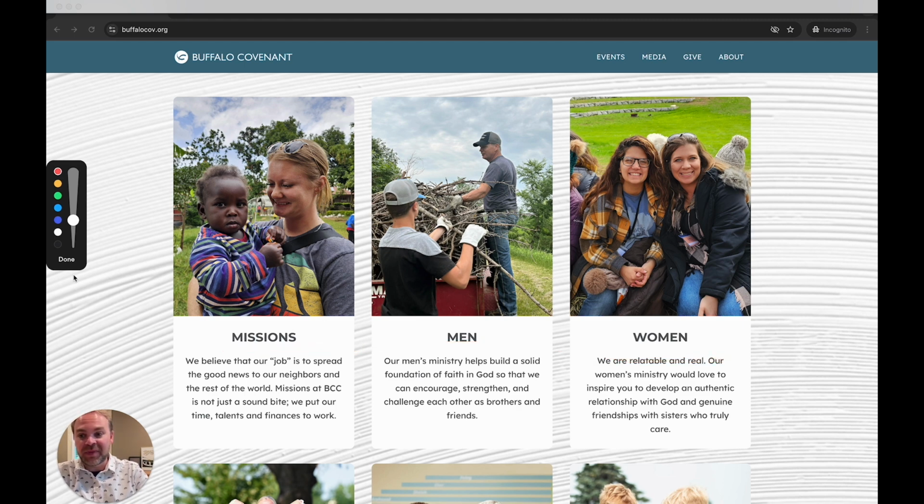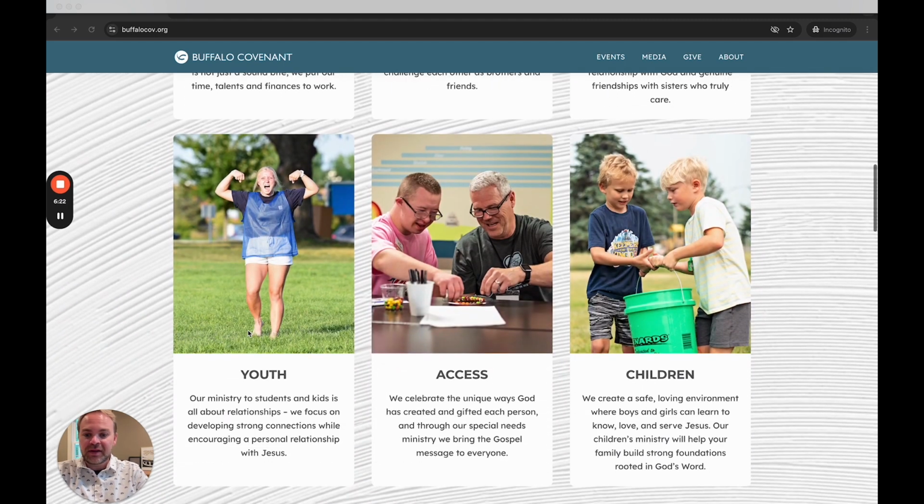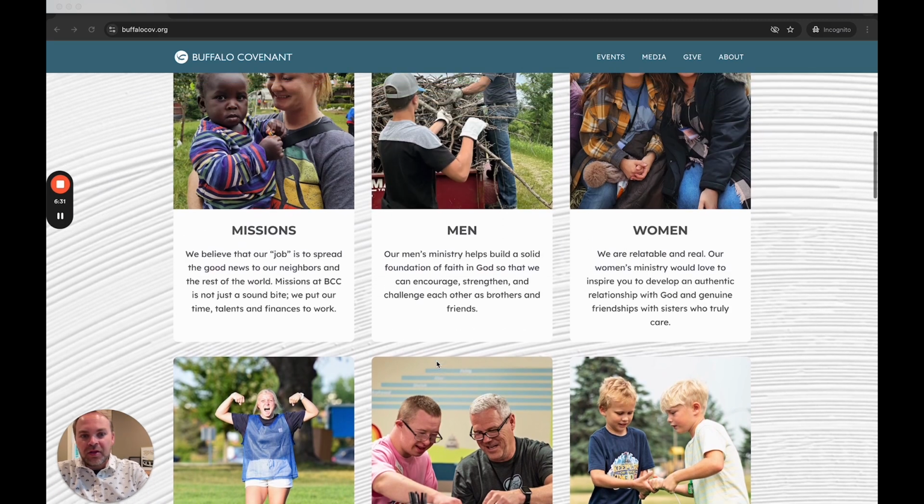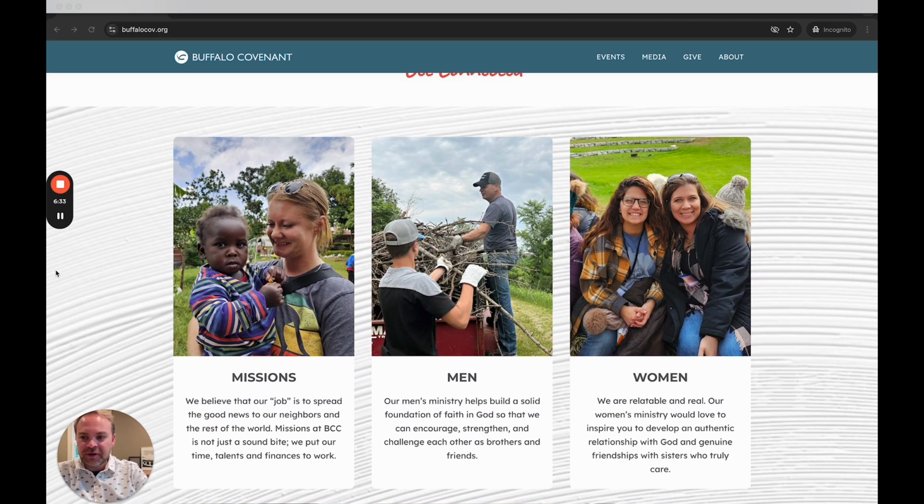So maybe even these cards at the bottom, youth, children, access, or accessibility, it looks like. I would expect those to be first. The first card that I see is missions, which is really great. A lot of people want to know what a church is doing outside of themselves, right? So missions is a good thing.